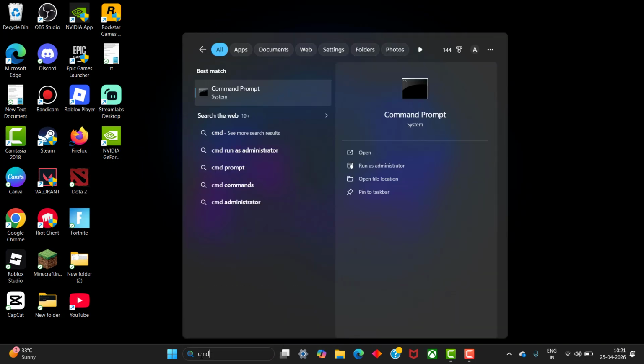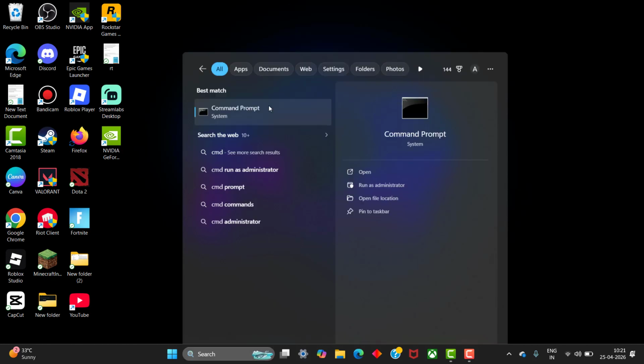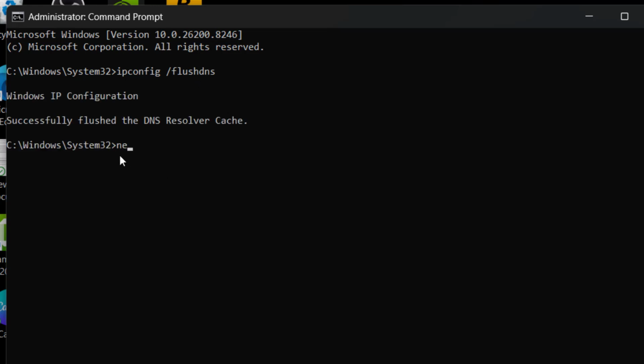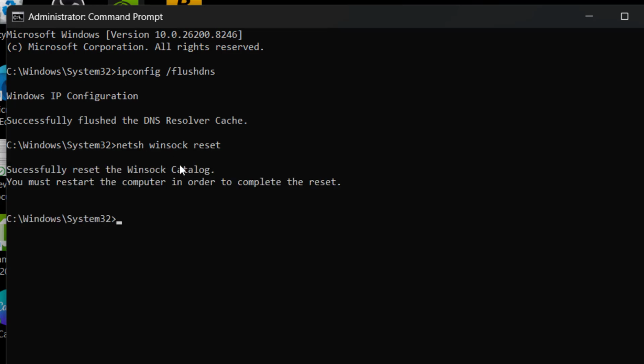And after that I need to come and search for CMD and go to run as administrator, and in this you need to type the 3 steps. First step is ipconfig space slash flushdns. You need to type this and click enter. Successfully flushed the DNS. Then next step, netsh winsock reset. Click enter. And third step, netsh int ip reset.